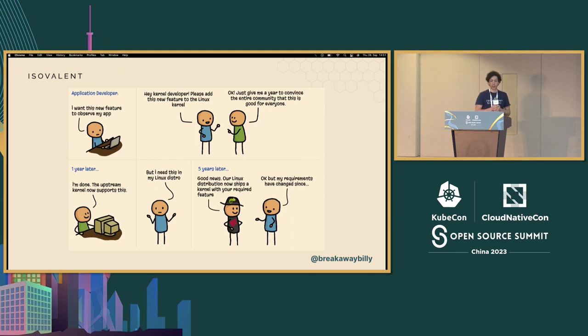And the developer is like, sure. It's just going to take a year to convince everybody in the community that it's a good idea. And one year later, you finally have it merged into the upstream kernel, and it's like, great. But then you actually need it to come from the upstream latest kernel to the one you're actually running in production, which for some people, maybe 5 years later. So you're looking at a 6 year development cycle to get your new feature into the kernel and into production. And by that time, if you know anything about technology, everything has changed, right?